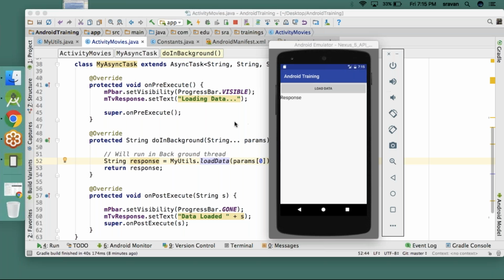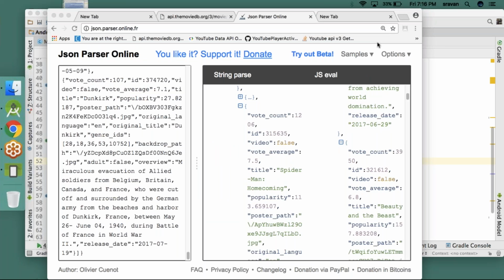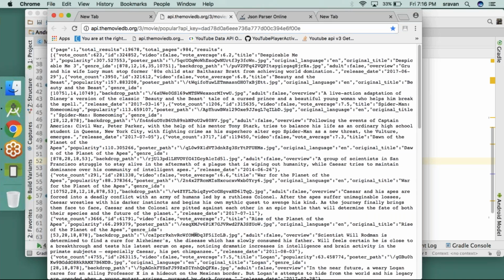So in the last class, I discussed how to load the data using an asynchronous task and what the various APIs are that we need to use to load the data. And now I'm going to show you how to parse the data. So first of all, yesterday we loaded the data using this URL.